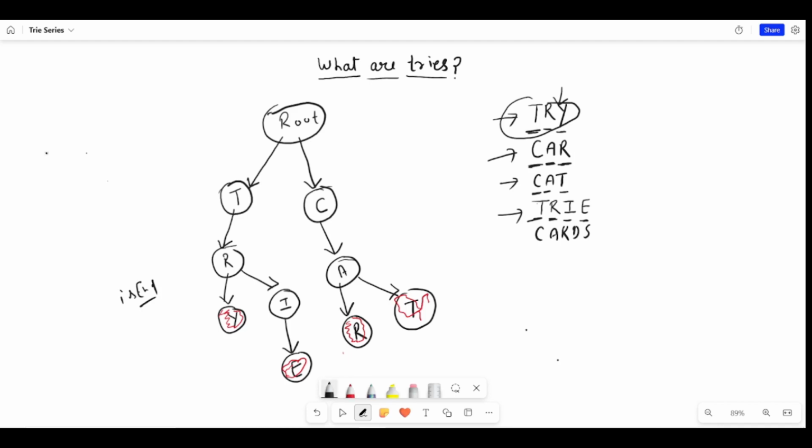So let's move to the next word, which is cards. Do we have a child node for this root node which contains C? Yes, we have this C as the child node for the root node. Now do we have a character A which is the child node for character C? Yes, we have A here. Do we have R? Yes, we have R. Do we have D as the child node for character R?